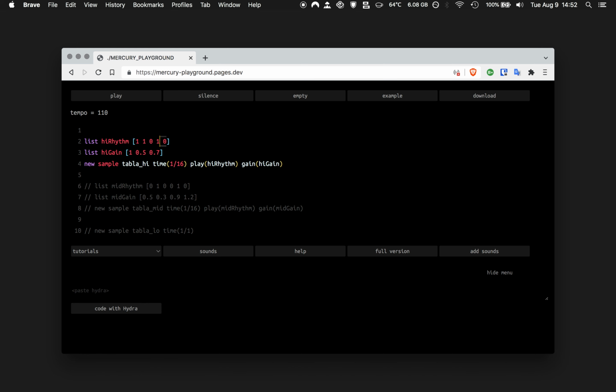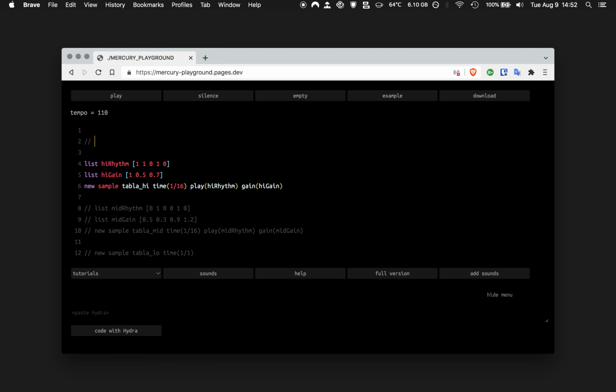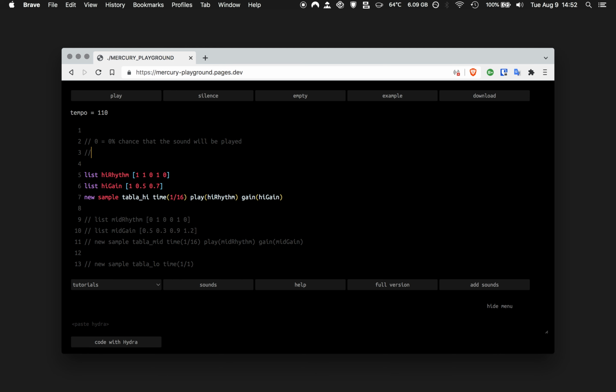So this list of zeros and ones actually don't just mean play or don't play. These values are actually a probability. So if you put in a 0, this actually means there's a 0% chance that the sound will be played. And if you put in a 1, this means there's a 100% chance that the sound will be played. So this also means that if you put in a 0.5 or a 0.25 or something else, you can create a percentage of how often the sound will be played.